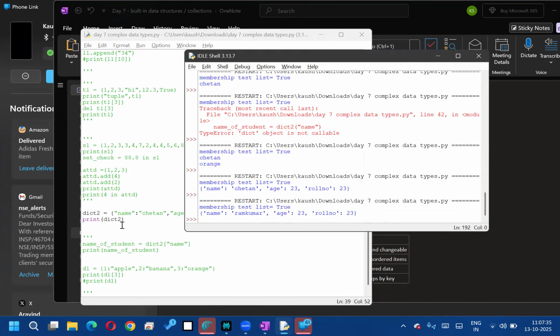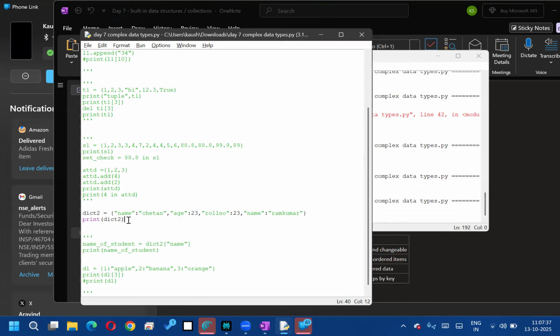So you cannot have multiple keys. Keys will be unique. Even if I gave name 2 times, it is only taking 1 time. Whatever, it will override the first one. So keys are unique in a dictionary. Values can be the same. I mean, values can be duplicates, but keys are unique.